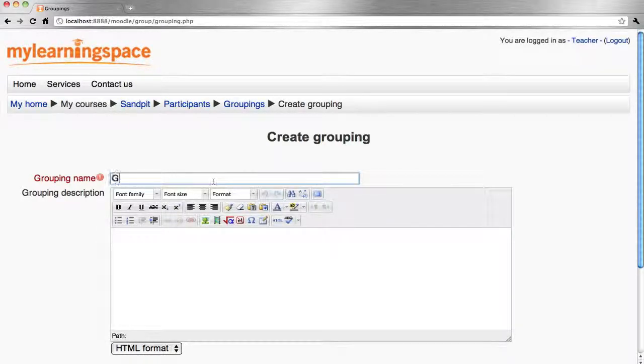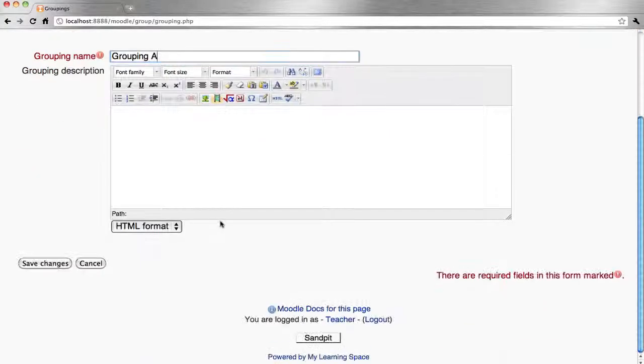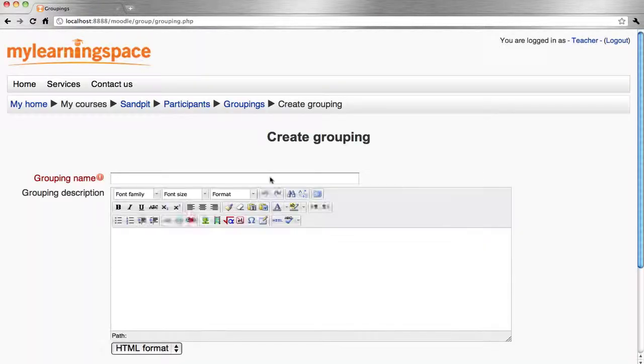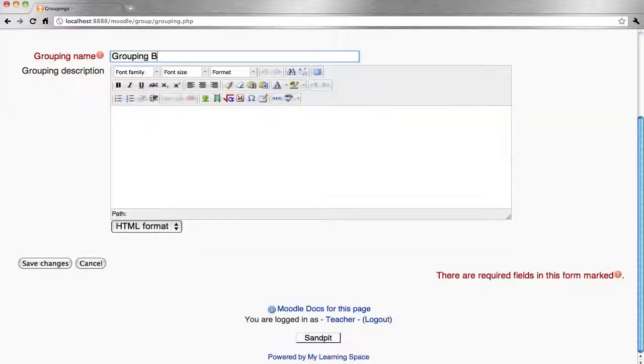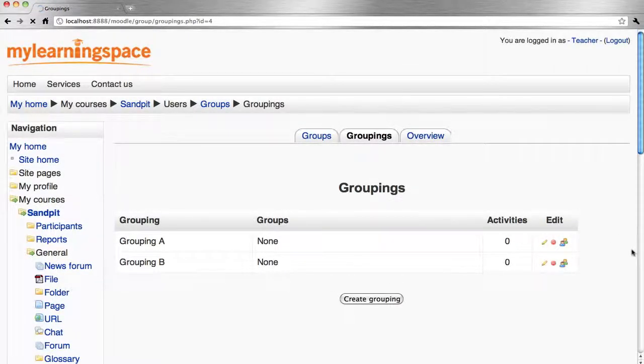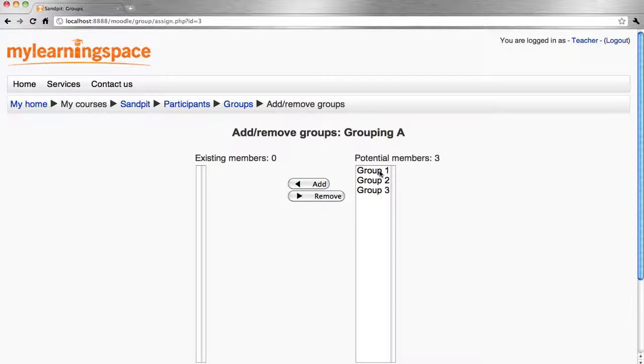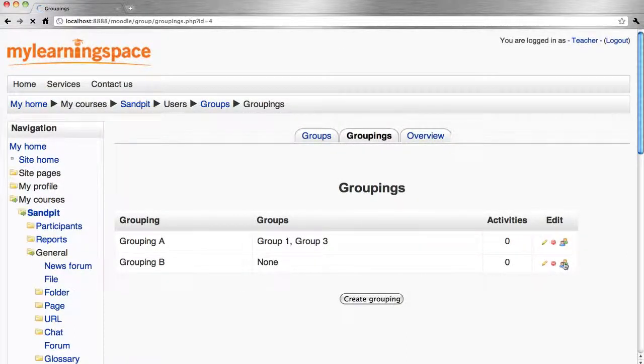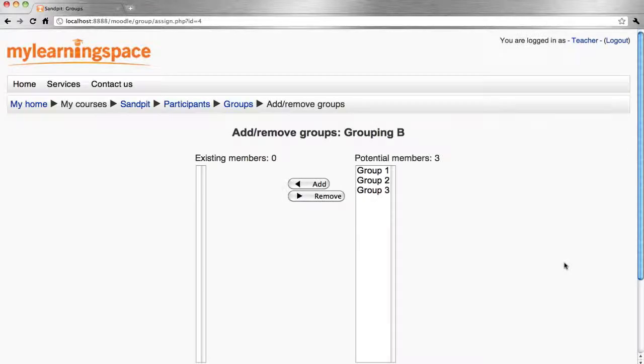Let's give the grouping a name. Save changes. So we now select the groups that we wish to add to the given grouping. Back to groupings. So we're adding group 1 and 3 to grouping A, and we will add group 2 to grouping B.